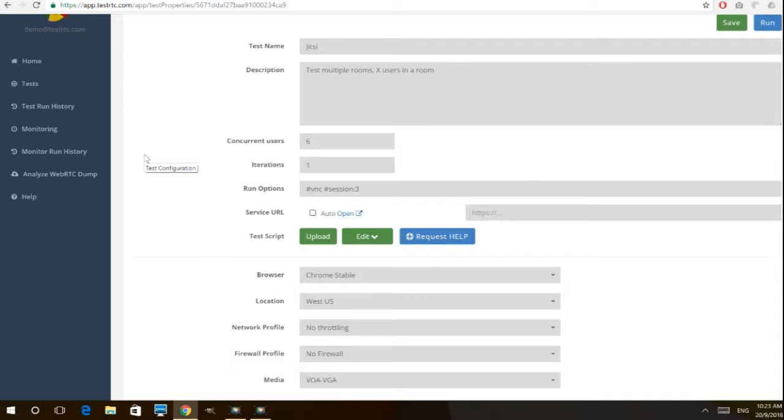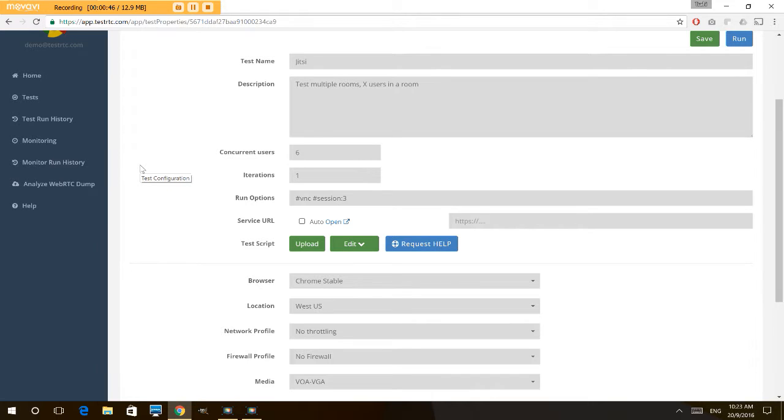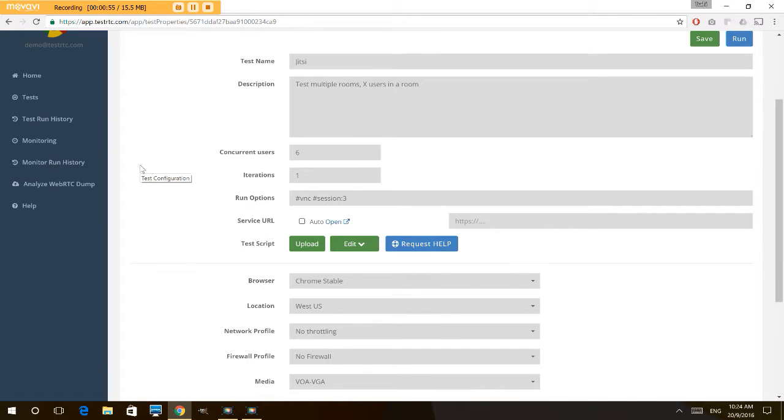What we are going to start with is using 6 browsers spread into 2 rooms. So we're going to have 3 people in each one of these rooms. The way to do that with testRTC is to use these 2 parameters. The first one is the concurrent users. That's where we'll state that we want to use 6 different browsers for this scenario. And in the run options, the hashtag session3 indicates that in each session we want to have 3 browsers. So 6 browsers split across 2 rooms with three browsers in each session.